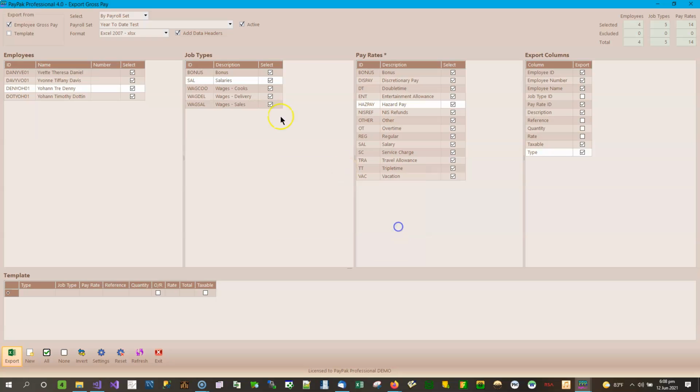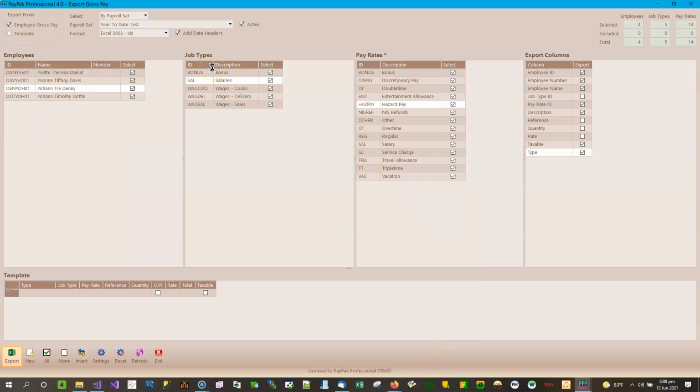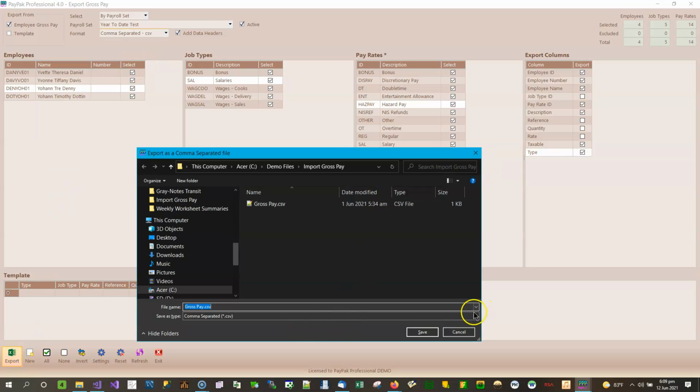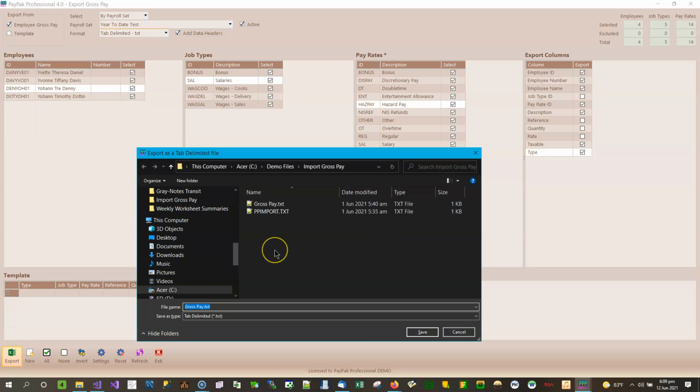And it's done. Then we go for the Excel 2003. I save that. Put the word employee in front of it. Save that. And that's finished. Then we go for the comma separated CSV. Export that. Employee in front of it. We save that. And finally the tab delimited. Export.